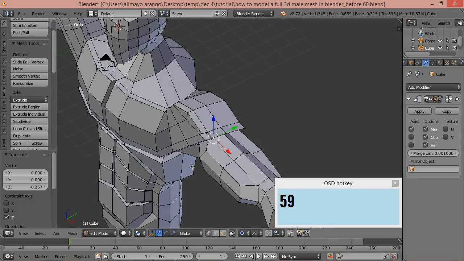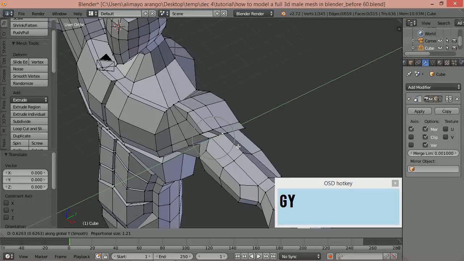Everything in the area of influence. But now with the connected, only the things that are directly connected to this will move. So I'm going to press G to see my area of influence. I'm going to roll it up. Then I'm going to press G again, and then Y to push back some.